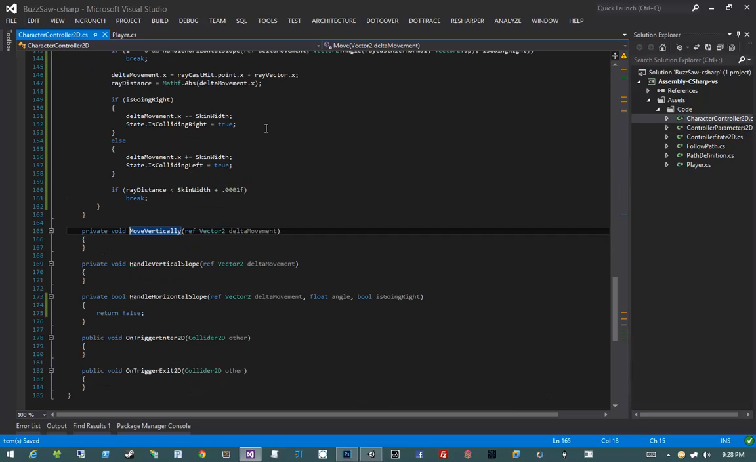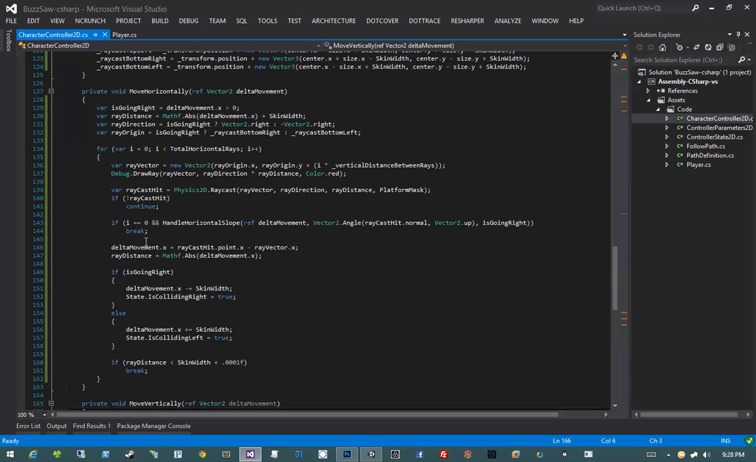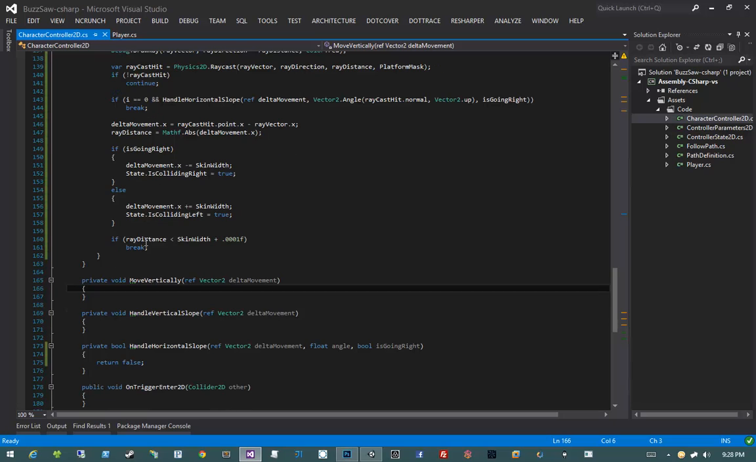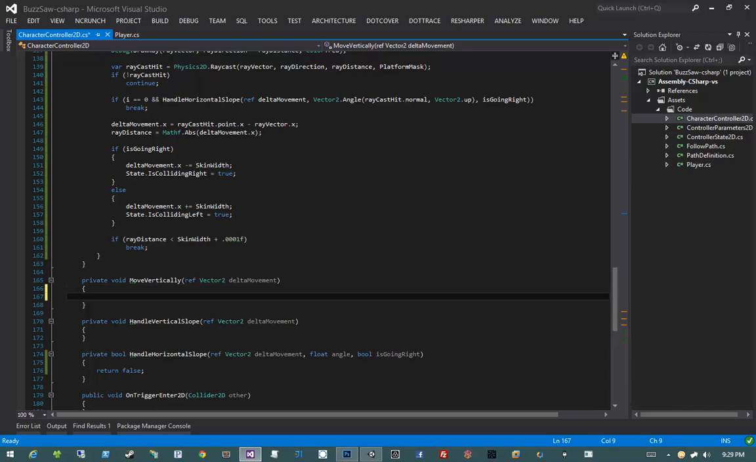All right, so move vertically is currently empty. What is it going to contain? Well, it's pretty much going to contain a very similar implementation to our move horizontally method. In fact, most of it is the same. There are very few differences between the two, mostly having to do with slopes. So let's go ahead and do that. Move vertically, what do we do?